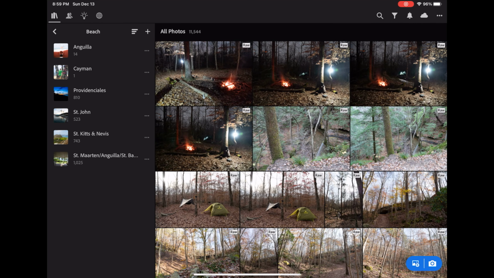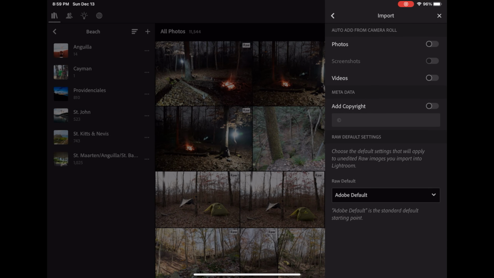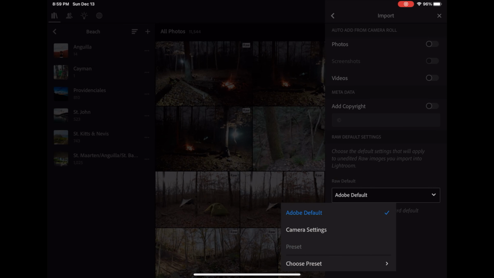So click the three dots at the right, and then Settings, and then Import. And you can see towards the bottom of Import it says Raw Default. Mine by default is Adobe Default. We're going to want to do Choose Preset. Click the little down arrow.